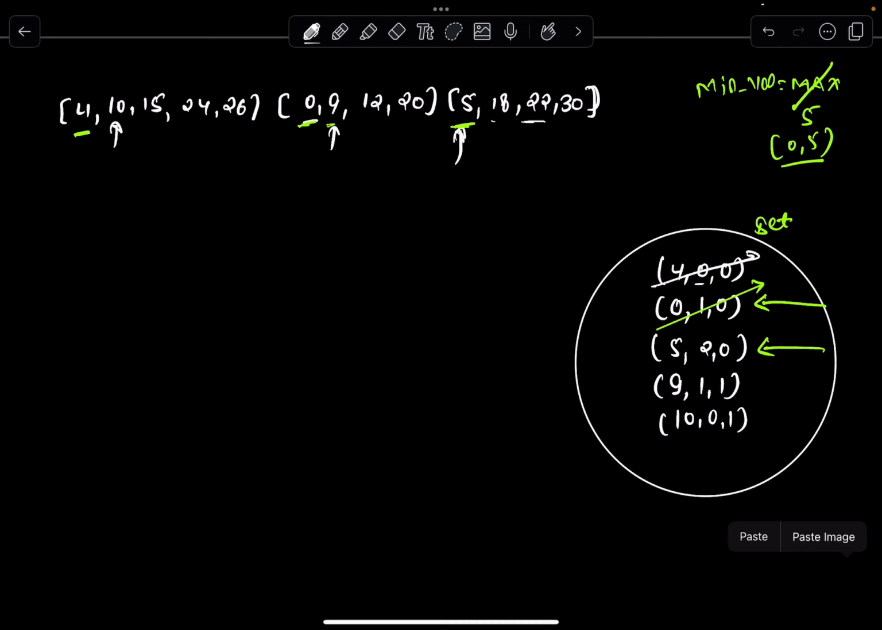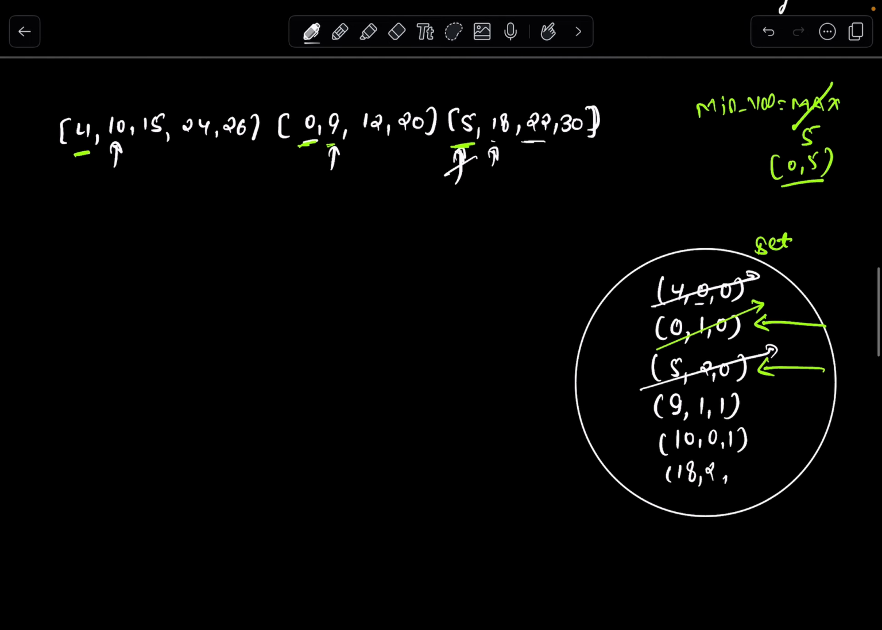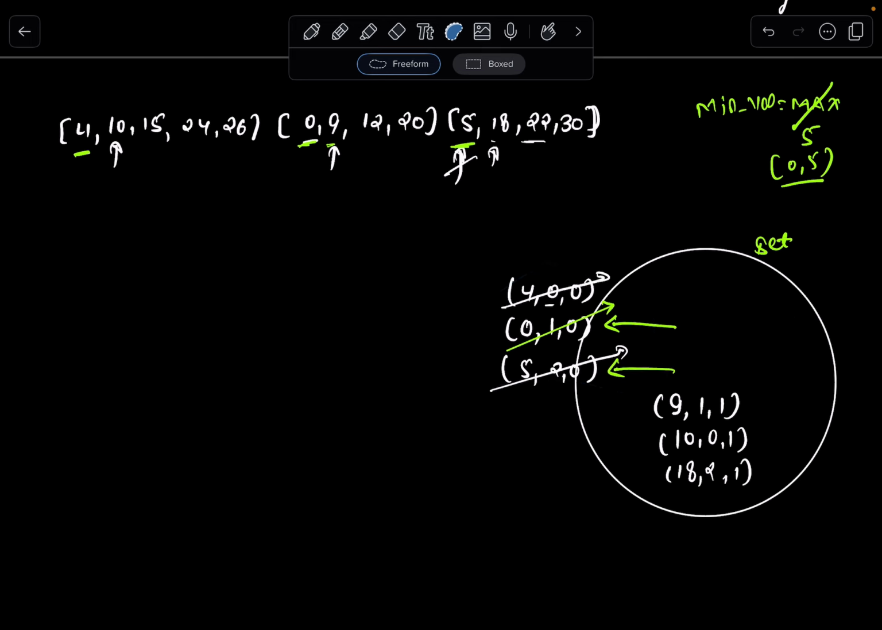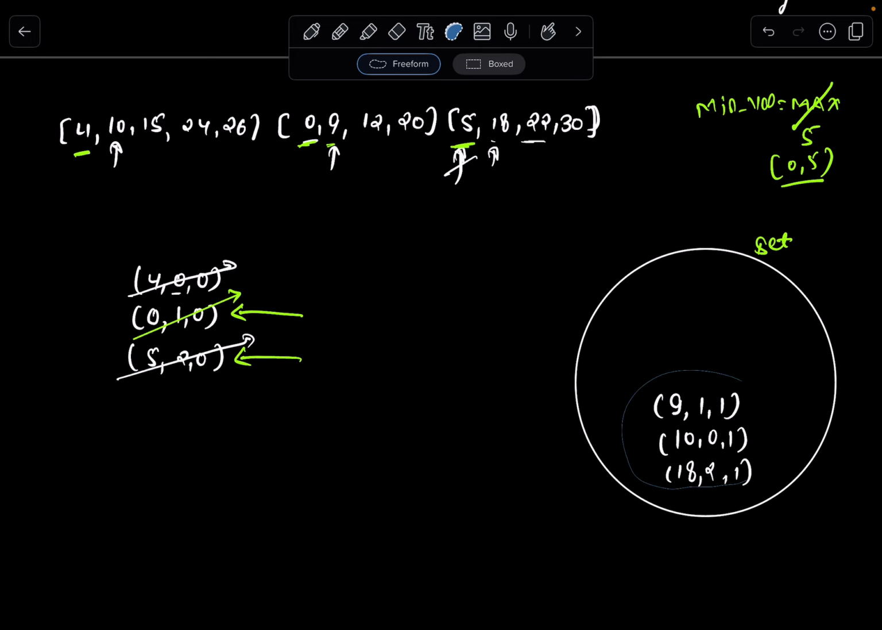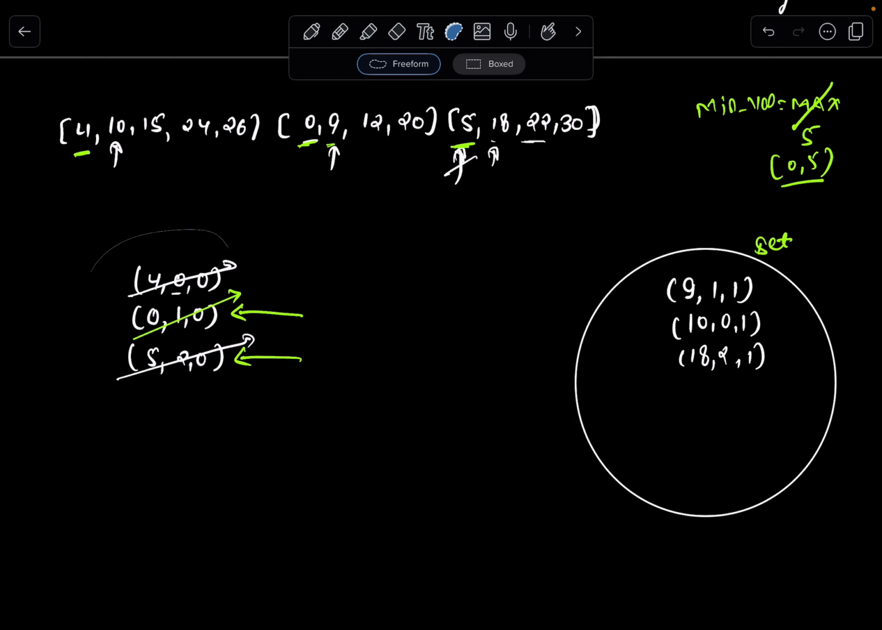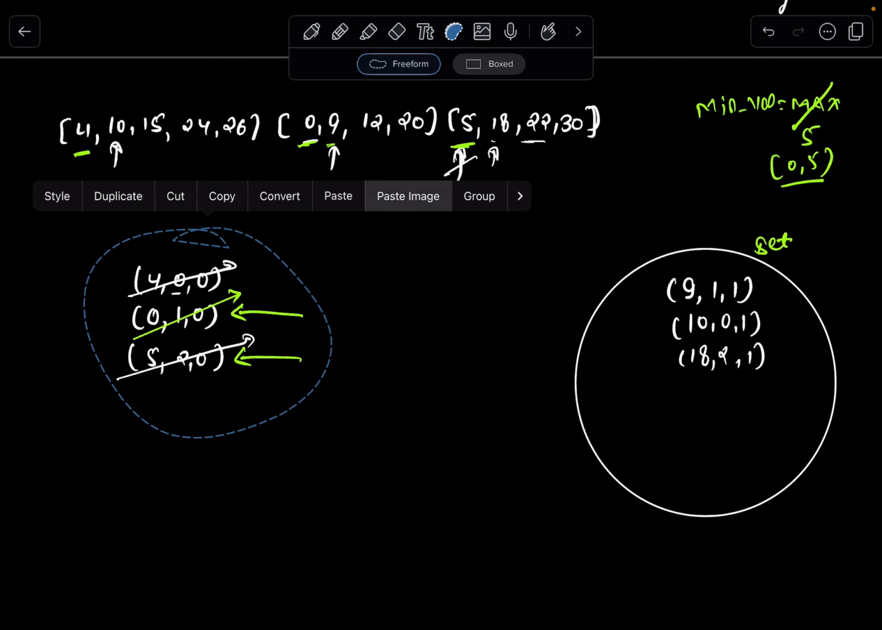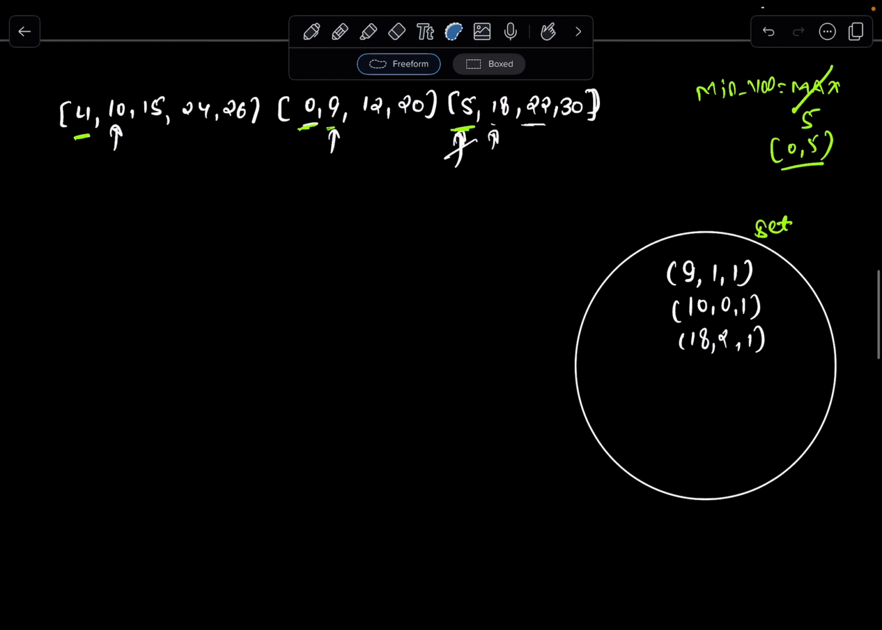We will pop this. We will remove this from list 2. We can update list 2 here. Here is 18, 0, 18, 2, 0, 2, 1, right? There is no use of this. We can remove it. This is useful, right? After that we are updating here 2, 1.